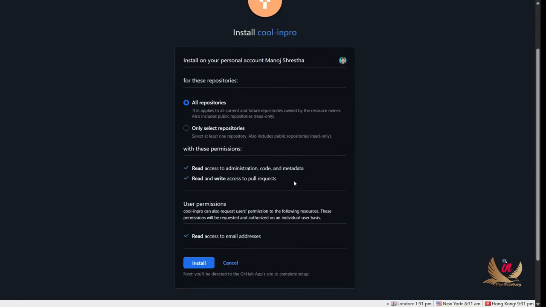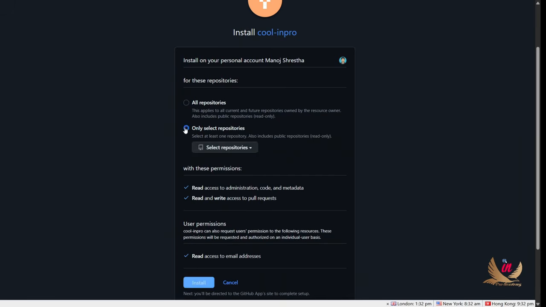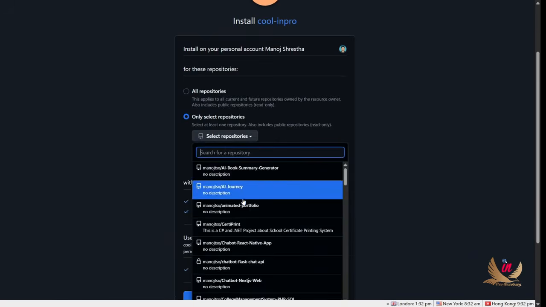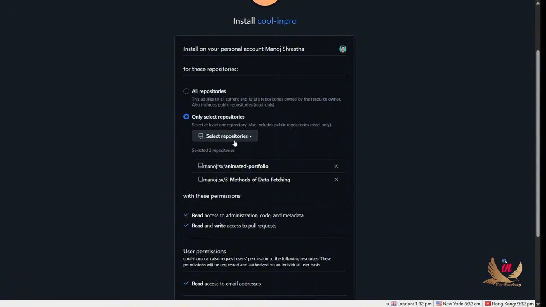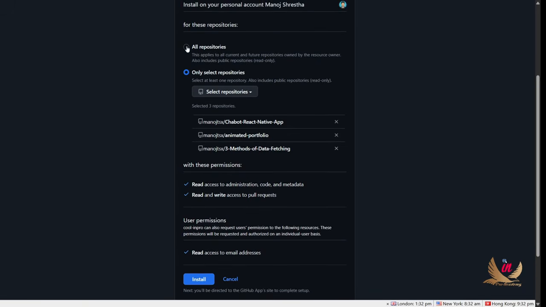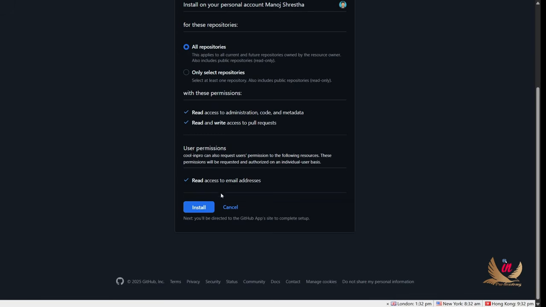Now after doing that, it will ask you whether to give permission to all the repositories or only some selected repositories. If you want all the GitHub repositories to be accessed through Coolify, then you can click on all repositories. But if you want only selected repos to be accessed from Coolify, then you can click on select repositories and choose the names, like one, or another two, or another three, similar to this. For now, I will click on all repositories and click on install.